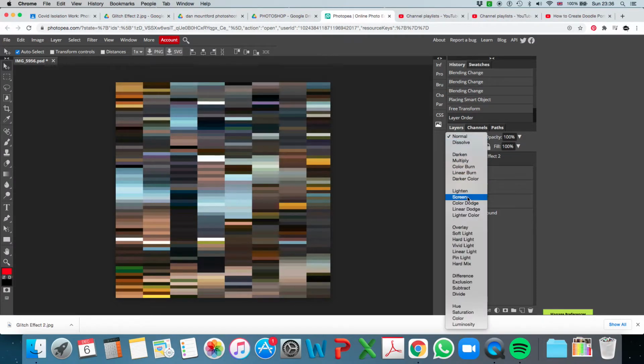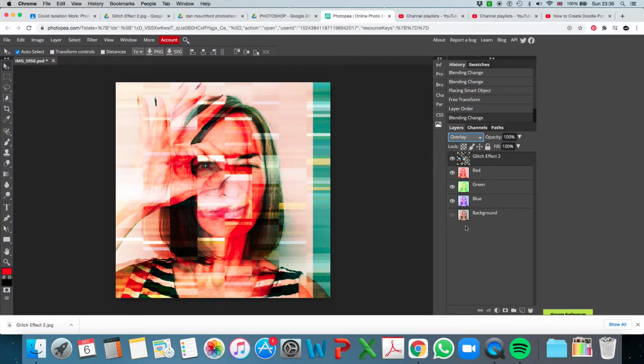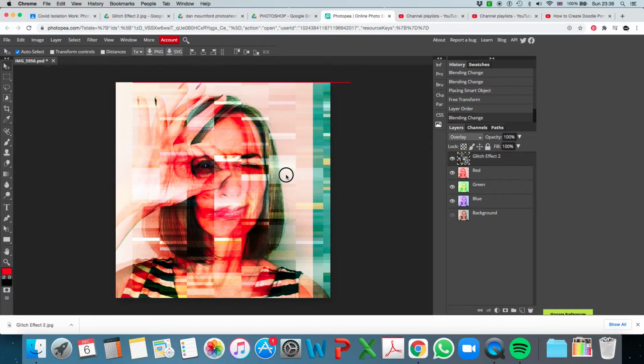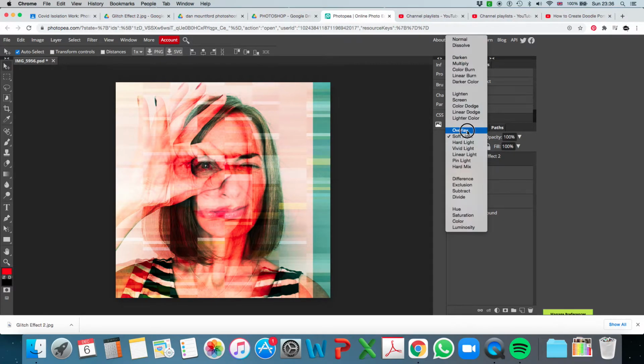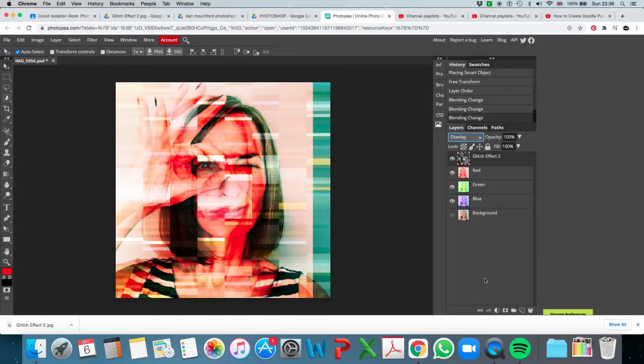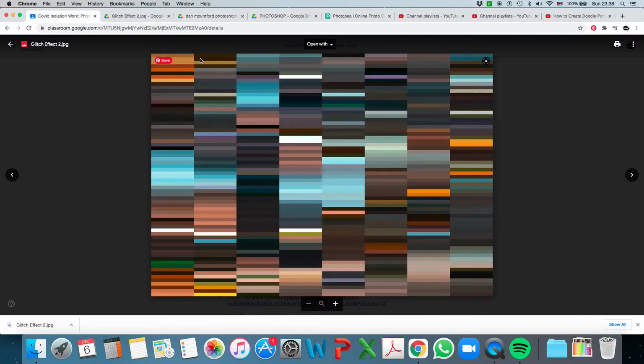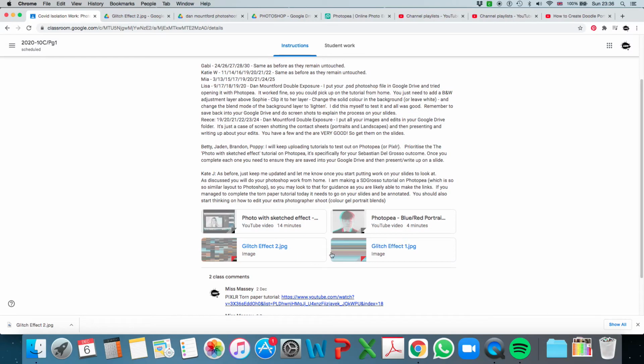I'm going to change the blend layer on that. Let's try overlay. So that's created a bit of an effect there. It's kind of messing with my face a little bit. Maybe I want to try moving it a little bit. What would happen if I did soft light? Not much. Okay. So I'm going to try the other image as well that I left on our Google Classroom site. So glitch effect 1.